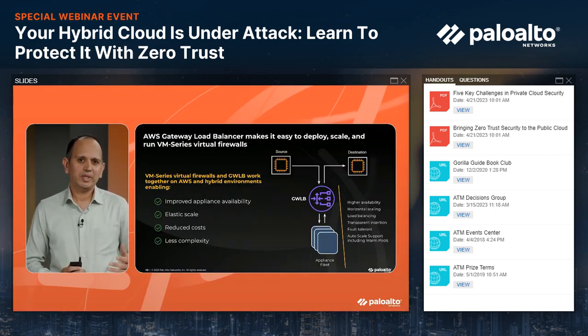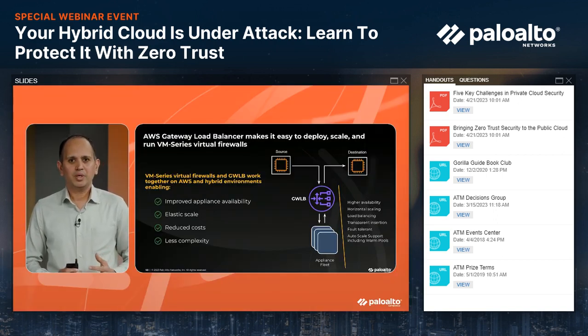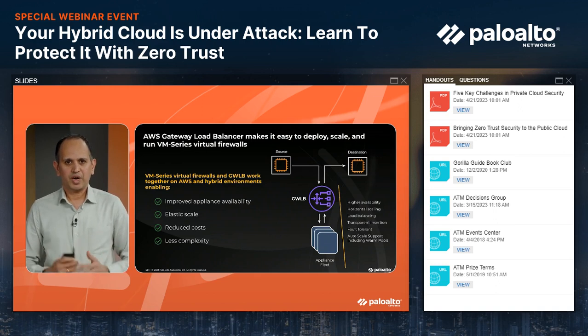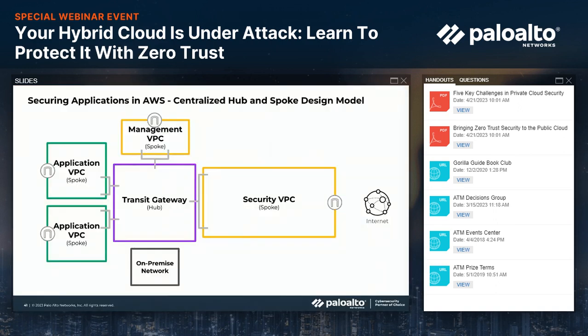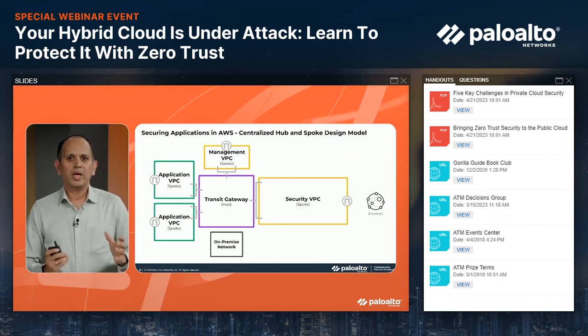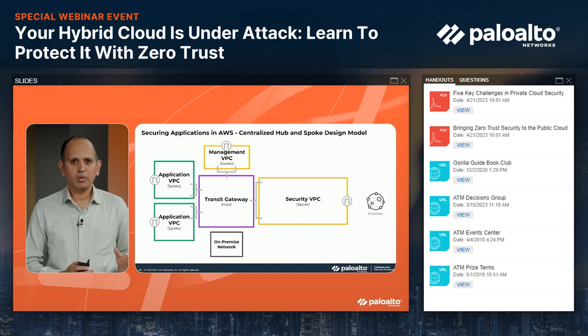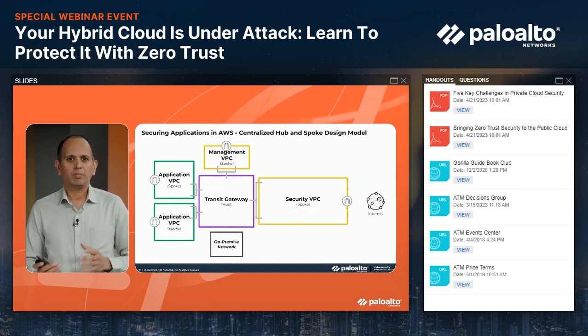Integrating VM series with Gateway Load Balancer also provides maximum flexibility, scalability, and performance when protecting inbound, outbound, and east-west traffic. In the centralized model, which is the most popular architecture, application VPCs are connected via AWS Transit Gateway in a hub and spoke scenario. Transit Gateway, which is the middle box here, is acting as a hub. It helps you to extend the connectivity to your on-prem networks and other private or public clouds.